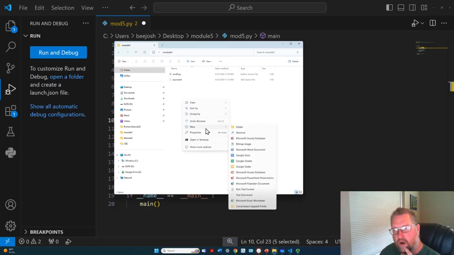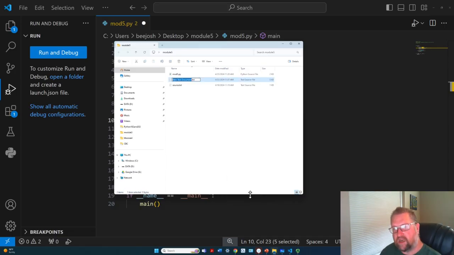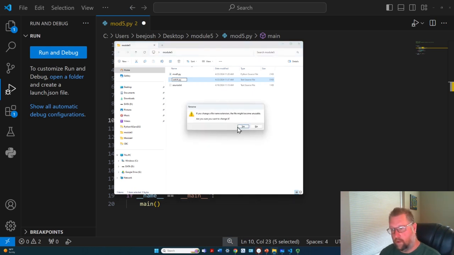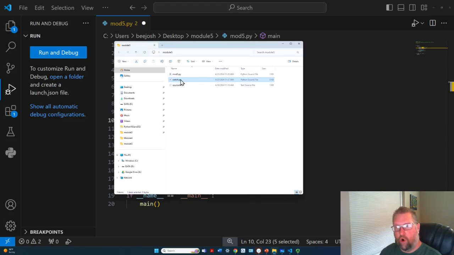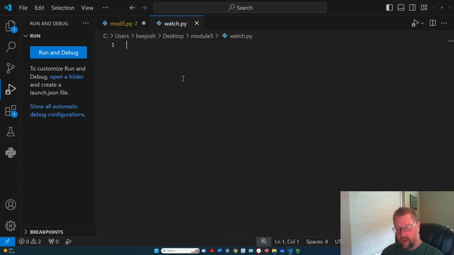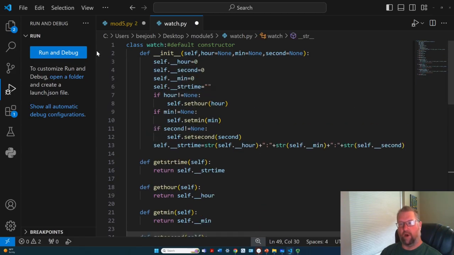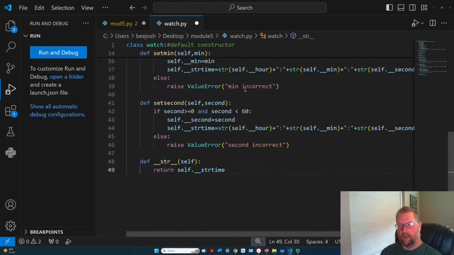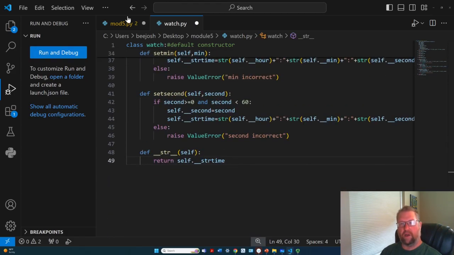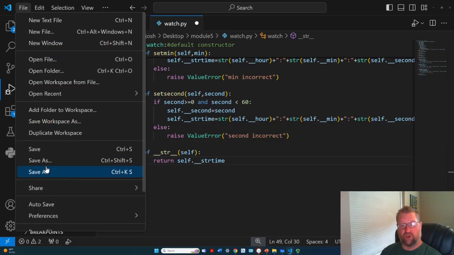So I'm going to go ahead here and say new text document, and I'm going to call this watch.py. Then I'm going to open up watch.py and paste my code there. There, that big chunk of nightmare. It's all in its own contained file. I don't need to mess with it unless I want to actually change it.